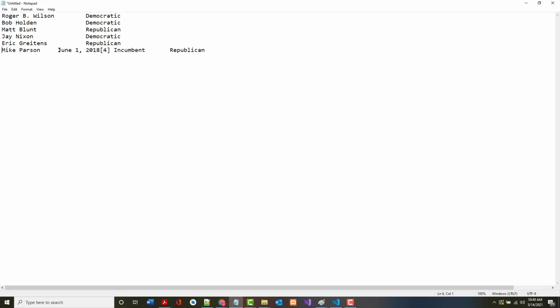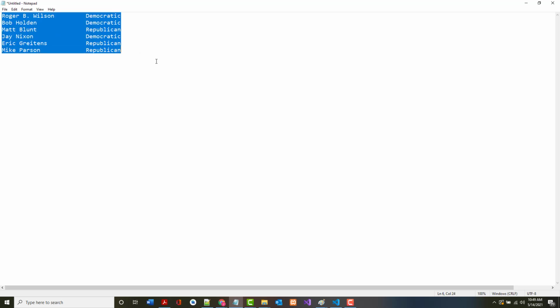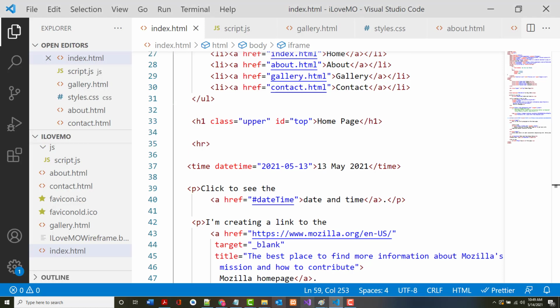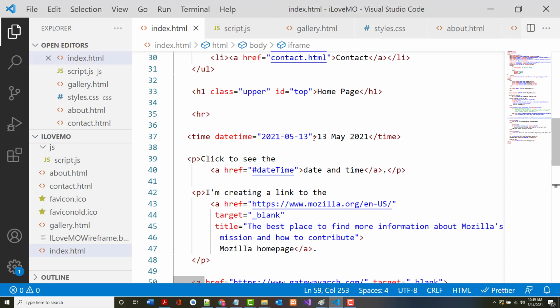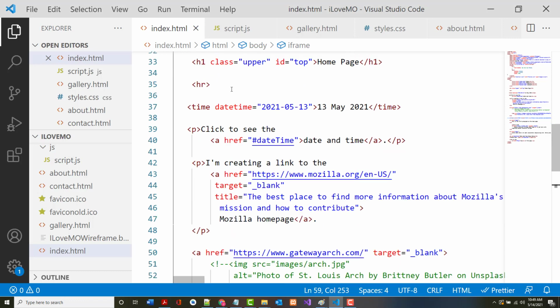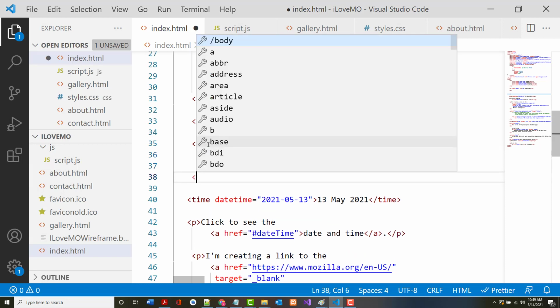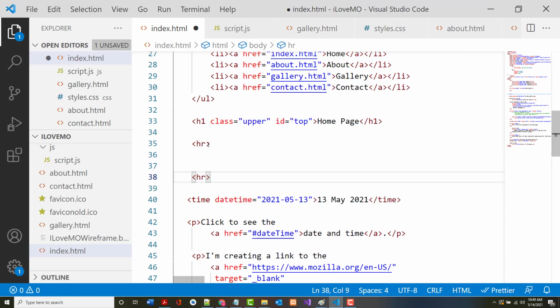So again, we could make this much more complex if we wanted to, but this is my information. All right. So these are the governors since the year 2000 in the state of Missouri. Again, I'm just doing this for context reasons. There's nothing special about what I'm doing right now. But what I'm going to do is up near the top, right after my home page, even before my date and time and all this other stuff, I'm going to add this. So I'll tell you what, let's add another horizontal rule tag after it. And we're just going to put that information right in here.